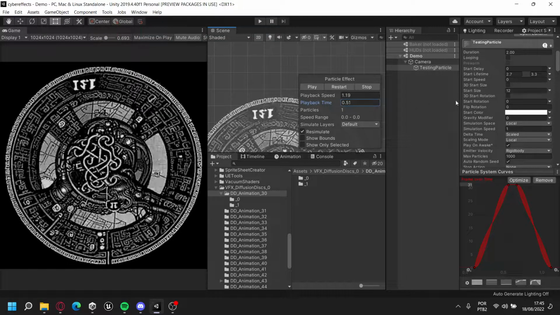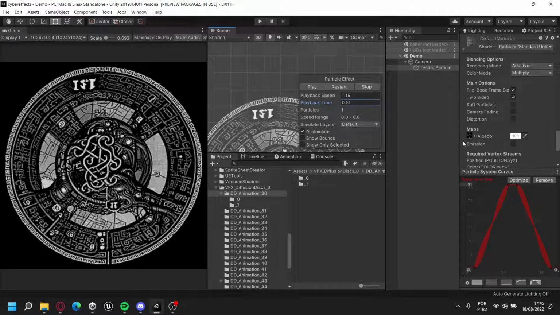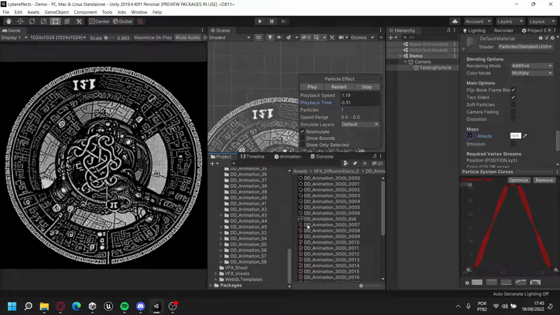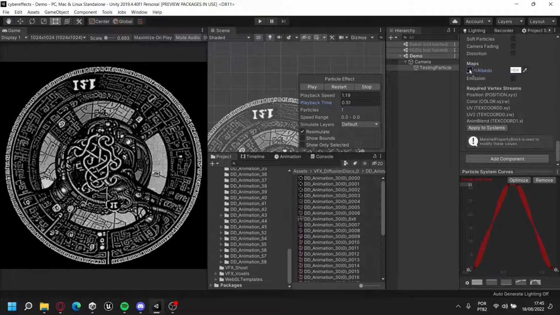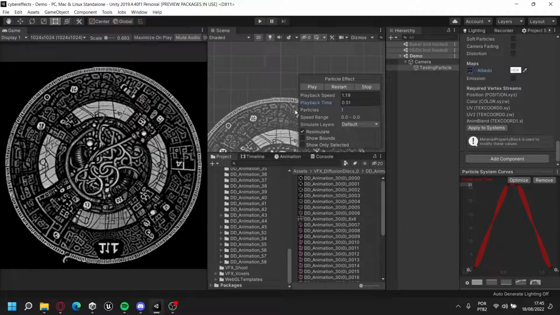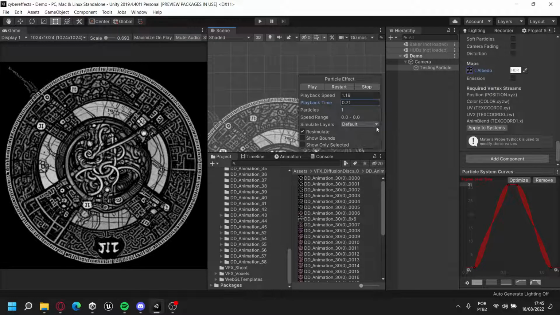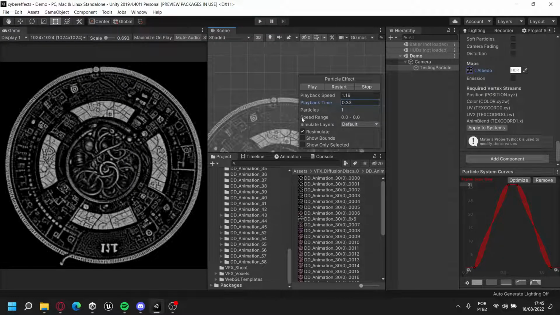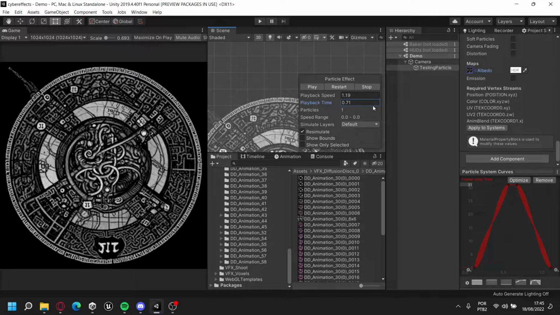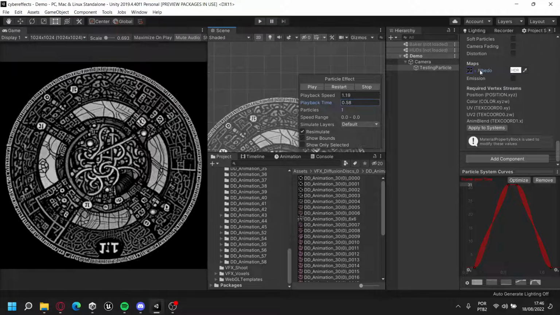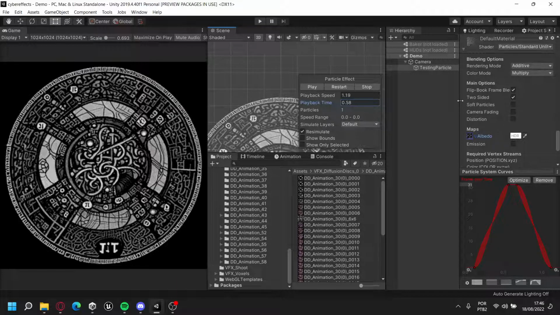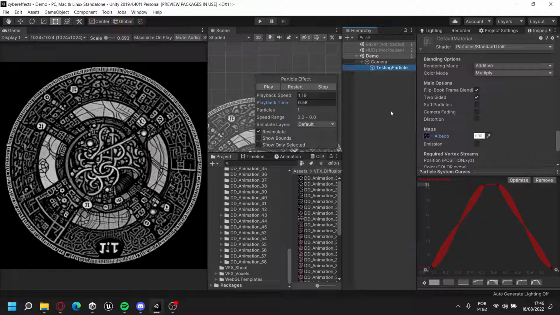Let's check another flipbook. This one. Each flipbook comes with 32 frames, and you don't have to use any fancy shader. It's just using the full units particle system unleashed.